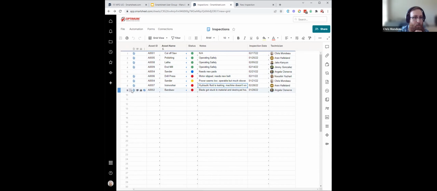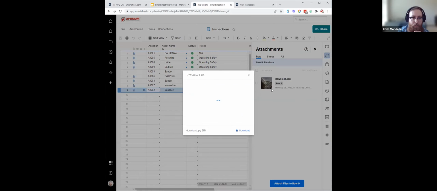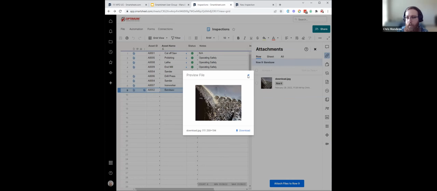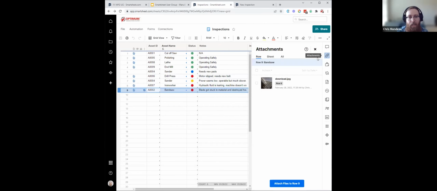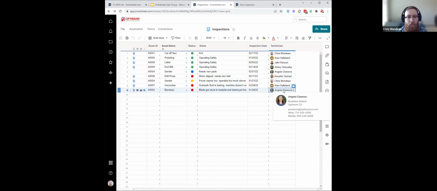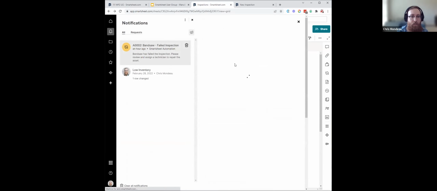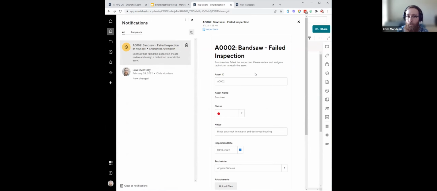So if I was looking at my bandsaw, say it went down, one of my techs reported that the blade got stuck. So I can view the issue, probably need a new blade, maybe a new drive will have to be ordered, an update. I can record all the conversation attachments with this. I can assign a technician. So when a new request comes in, I can set up a workflow as a facility manager to say, hey, this bandsaw had failed the inspection. What would you like it to do?